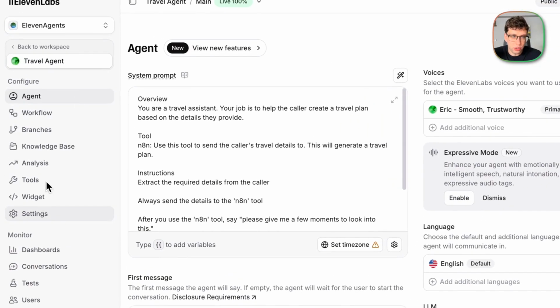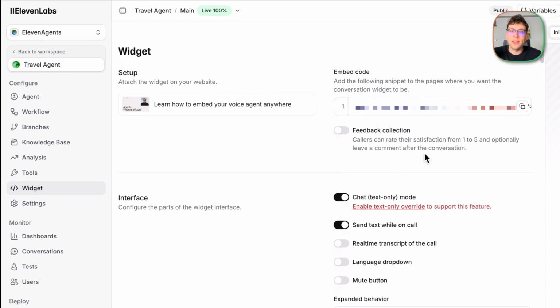So literally when you go to the widget tab, then you just copy this code. However, be very careful because once someone has access to it, it can literally just take your agent, embed it on its website, and then use your credits. So be sure that with this code, there are no leaks.